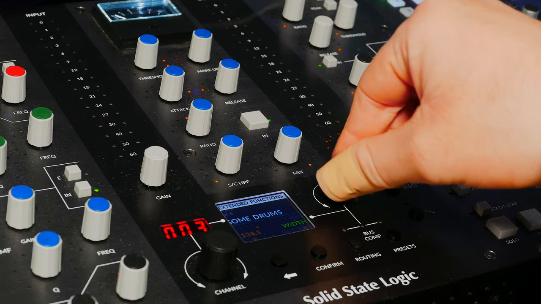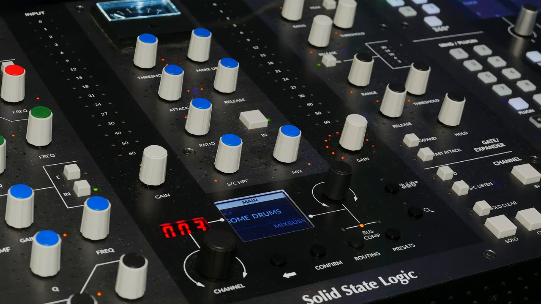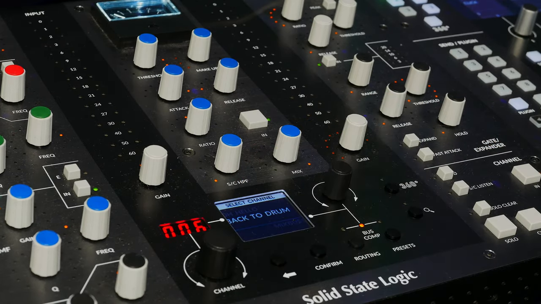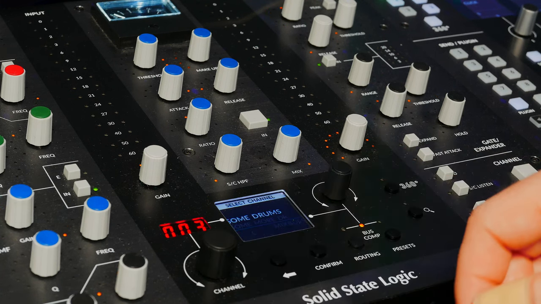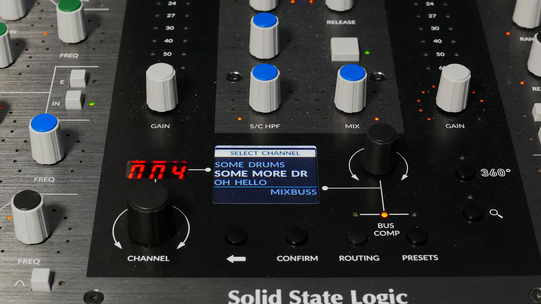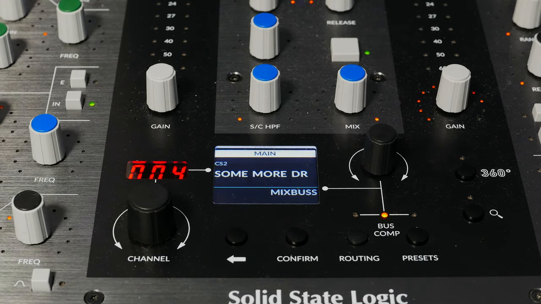The addition of the extended functions menu now means that you have full control over every parameter of both plugins directly from the UC1. You can load up any combination of 4KB and Channel Strip 2 plugins across your mix and scroll through them seamlessly on UC1. Along with the track name and number, the LCD display now also shows which plugin is loaded on the currently selected track. And the final thing to talk about is the actual 1.4 update to 360 itself.